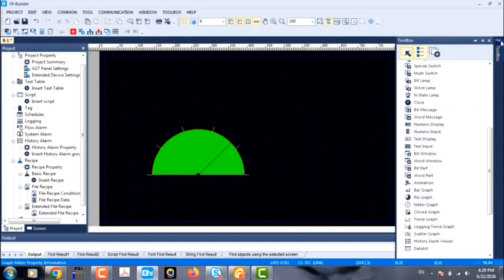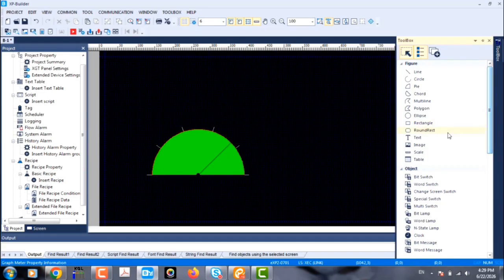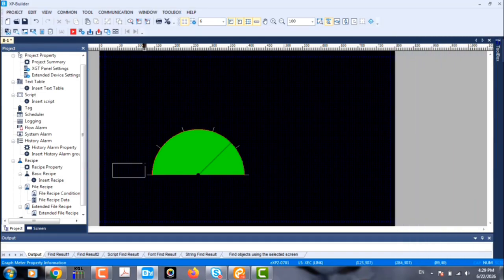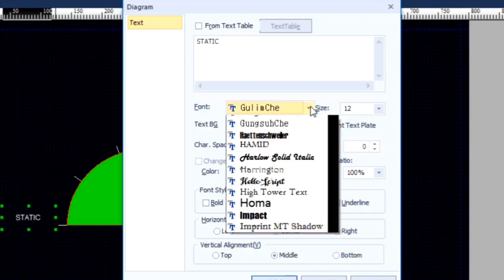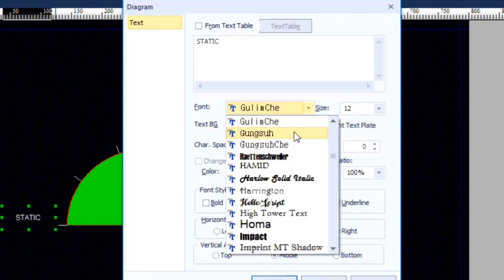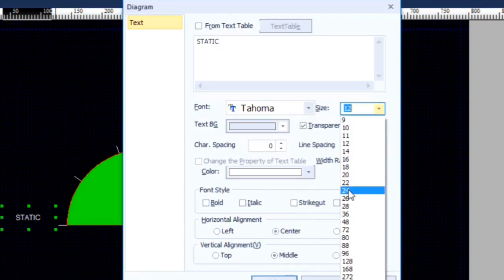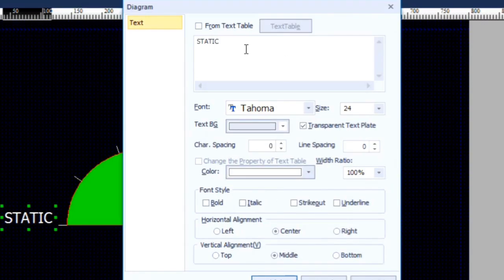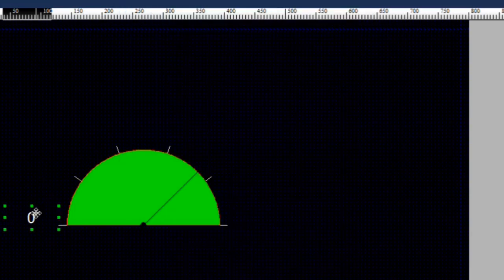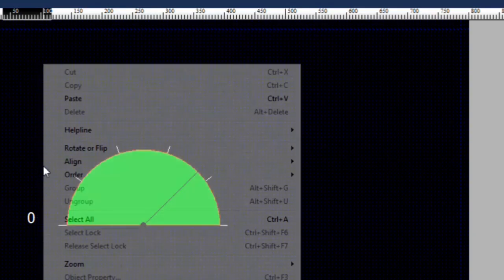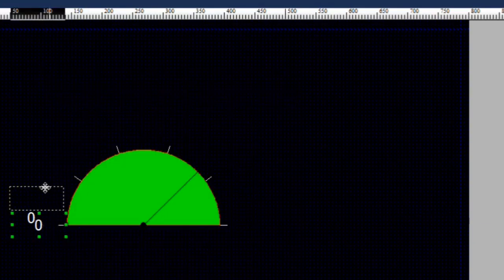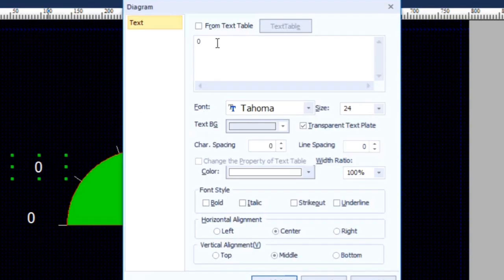If I click on this section and select text, here we can assign a value to each of these scales that are shown here. I'm going to select the font as Tahoma, set the size to 24, and keep the color white. Now here we can set its value to 0. And in the same way, if I copy this one, we can set this one to 20.